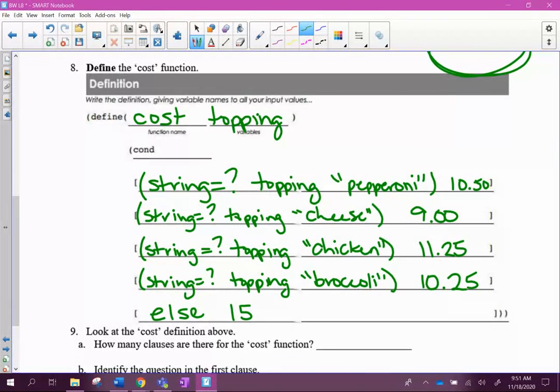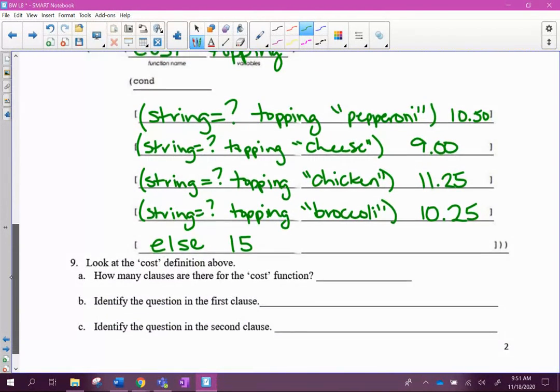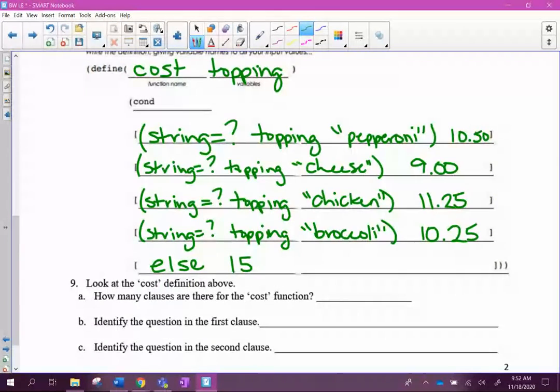Okay, so let's look at the cost function we just did right here. How many clauses are there for the cost function? So you want to see after the conditional statement, how many lines of code do we have here? 5.